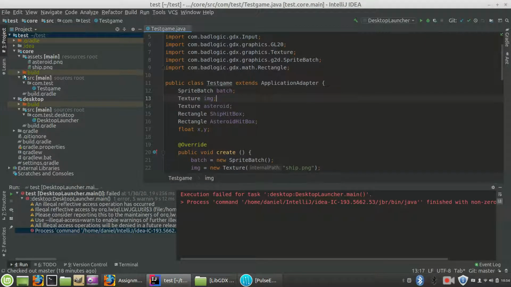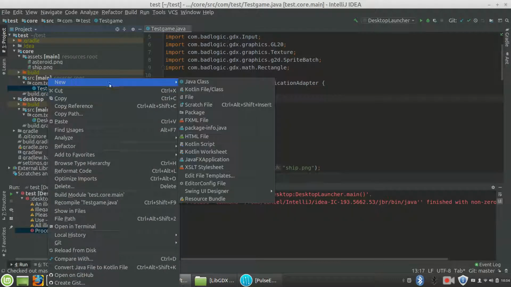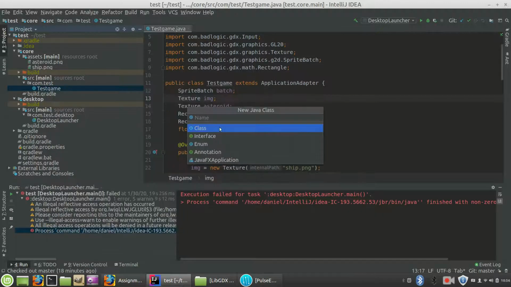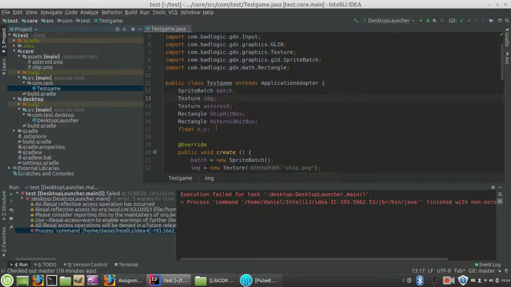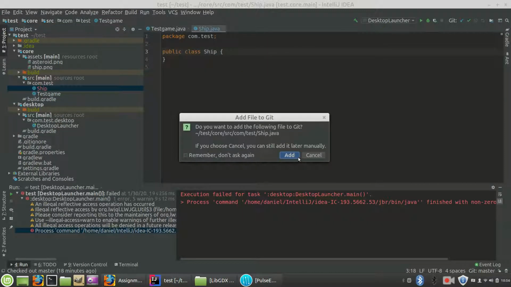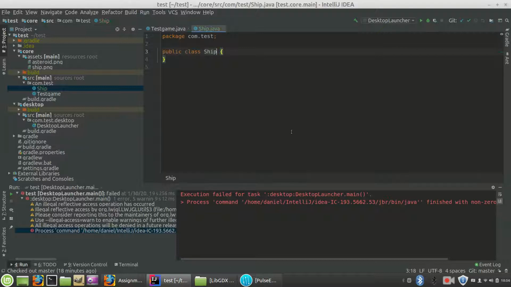Right click, first of all locate your core and your source and your test game. Right click it. Click on New, and click on Java Class. I'm going to call my Java class Ship. And that was just a message about Git, because we're using Git, or at least I'm using Git, to keep track of the changes I'm making in the program.